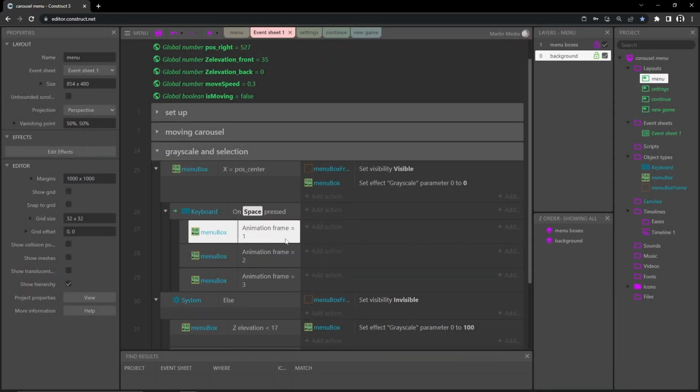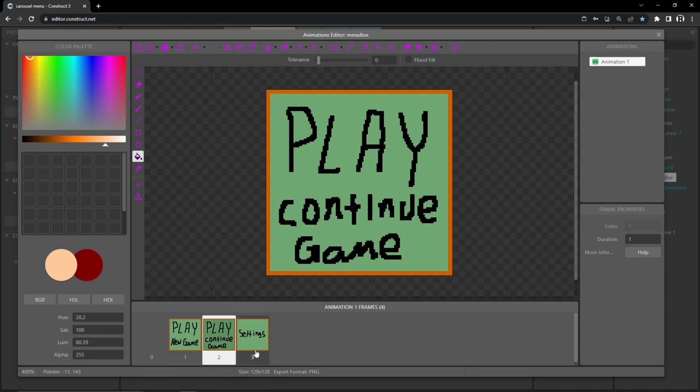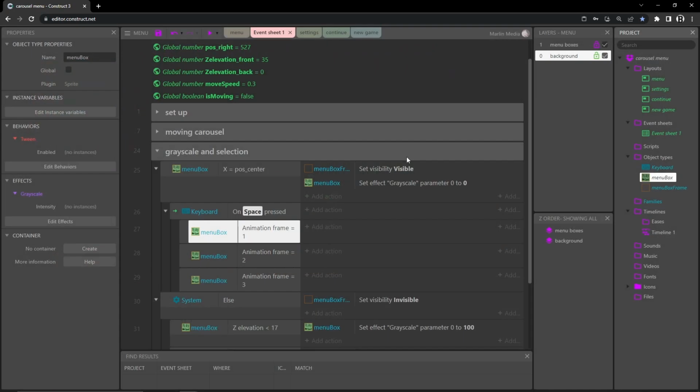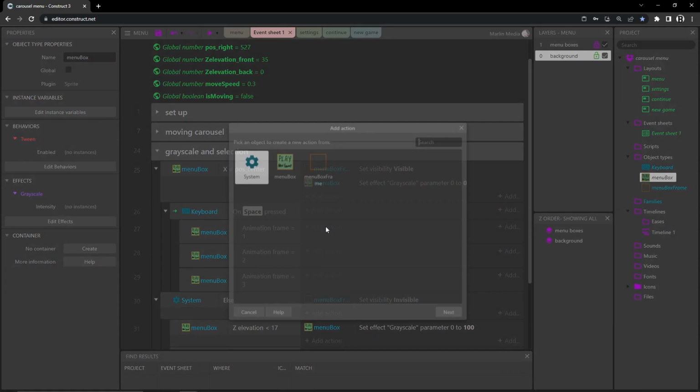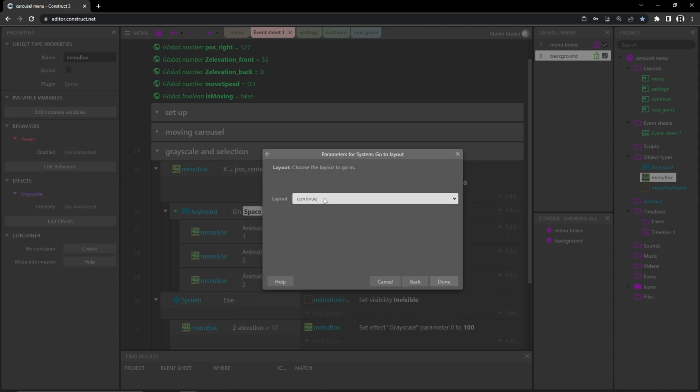So now we can tell it what to do once we press the space key, depending on what frame is showing. So let's open this back up. Play new game is 1, continue is 2, settings is 3. Okay, so in 1, let's add an action, go into system, and I'm going to type in go to layout. And I'm going to pick new game.